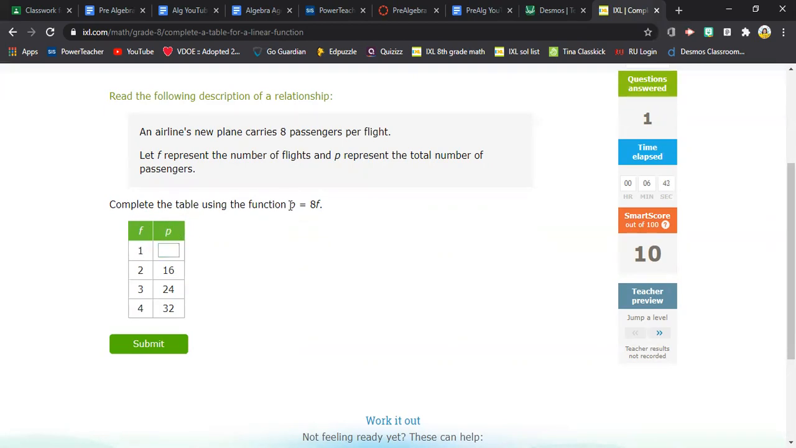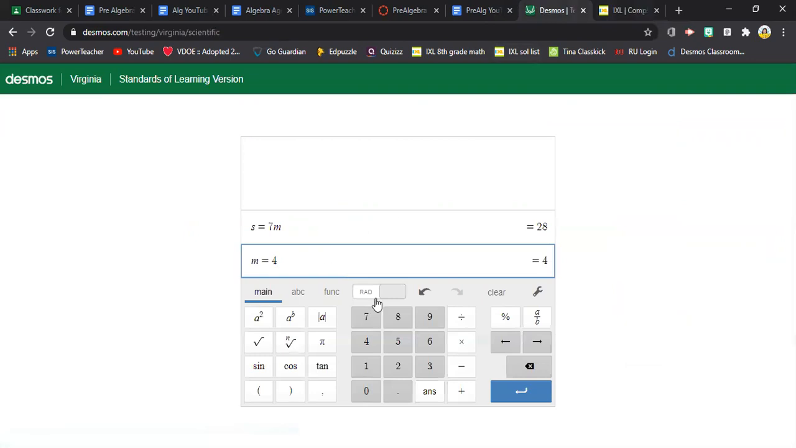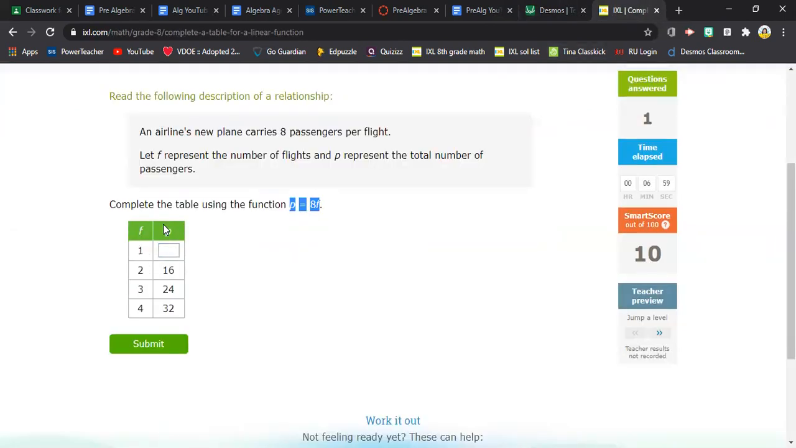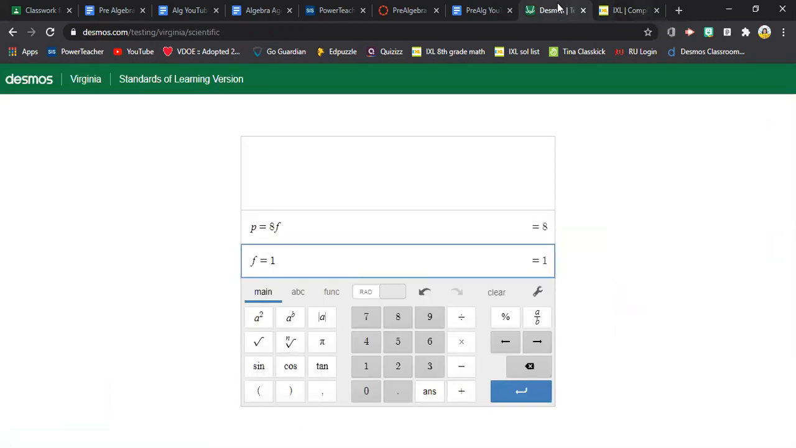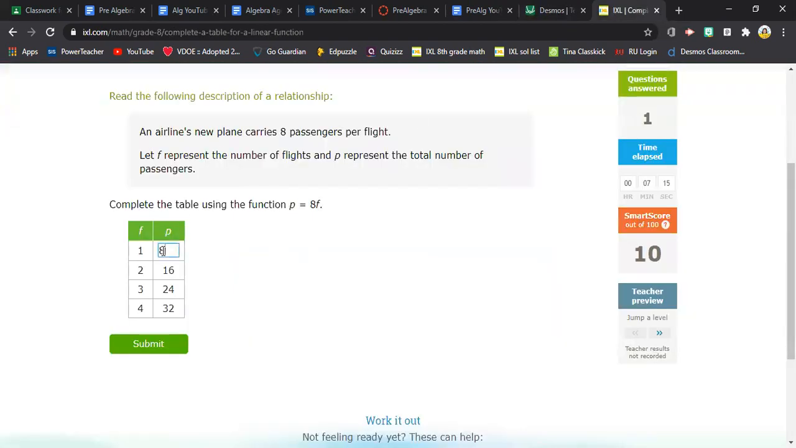So once again, you can just plug this into Desmos. You can even copy and paste it if you want. You can do Control C and Control V, and it will paste it. You don't even have to type it. F equaled 1, so I want to figure out what P is when F equals 1. So I'll do F equals 1. And I get a P value of 8, which makes sense if you did it in your head. 8 times 1 is 8. So I just put an 8, and that's it.